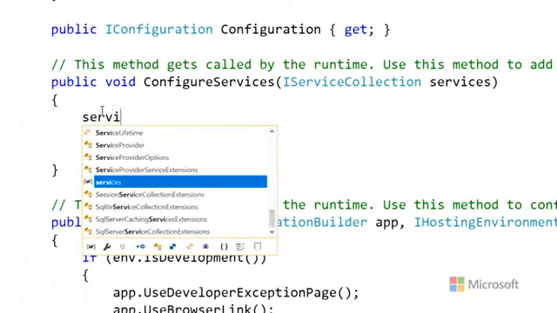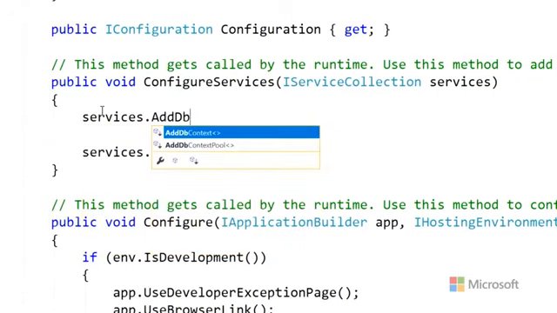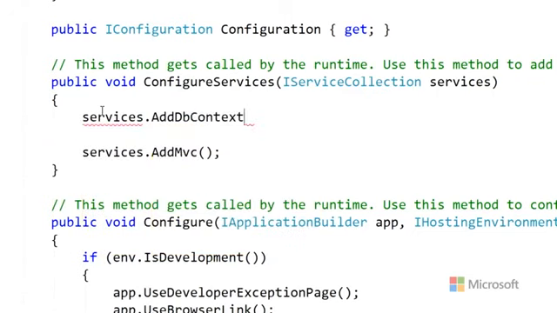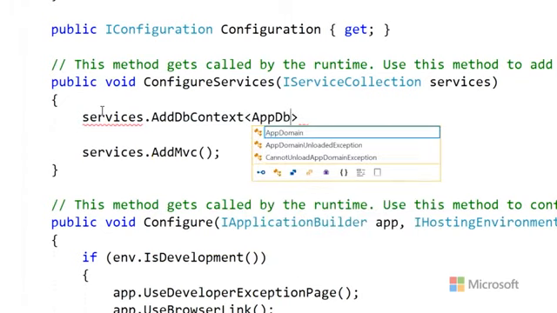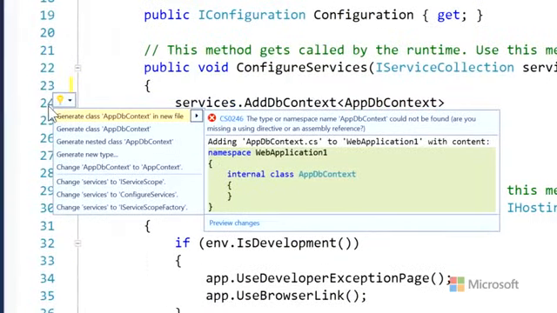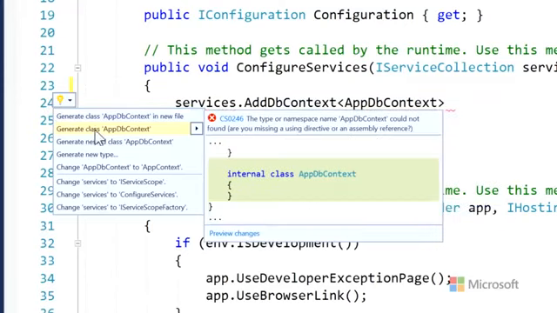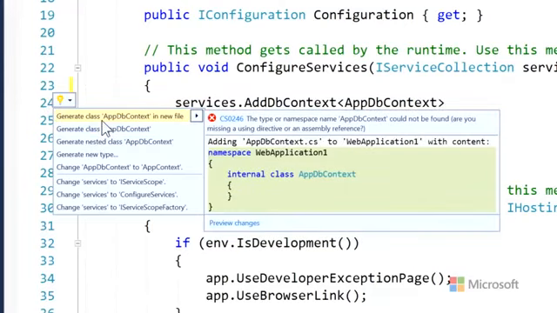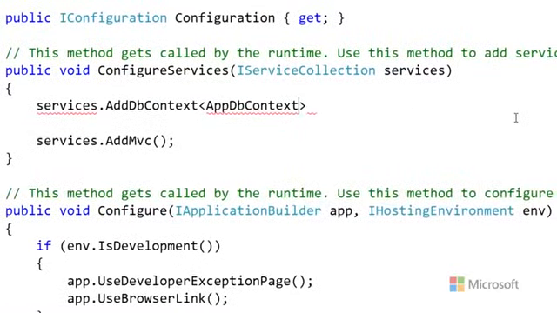In ConfigureServices, we've got AddMvc, but we're going to make our little in-memory database here. We're going to say services.AddDbContext and give it a name. We're going to create a thing called the AppDbContext. We can name it whatever we want. We haven't written this yet, but we will. I'm going to hit Control Dot, and it's asking, do you want to generate one of those? I'm going to say yes. So it's done that, and we'll deal with that in a minute.